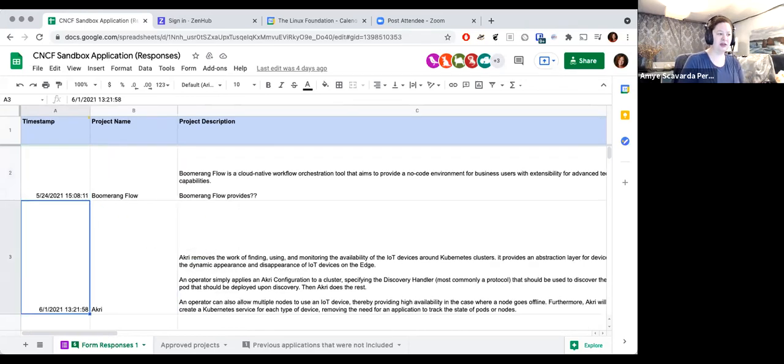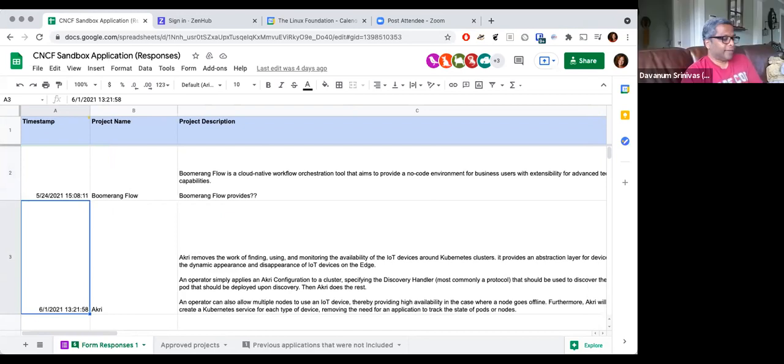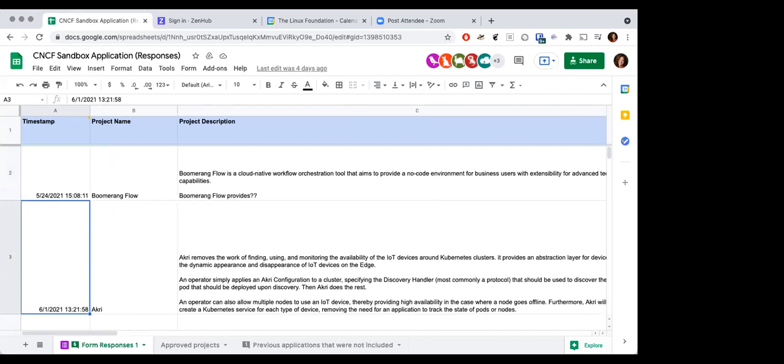And our next one up is Akri. This is a Deis Labs, Microsoft project. A whole bunch of people working on it. Yeah, definitely a little bit more mature than Boomerang.